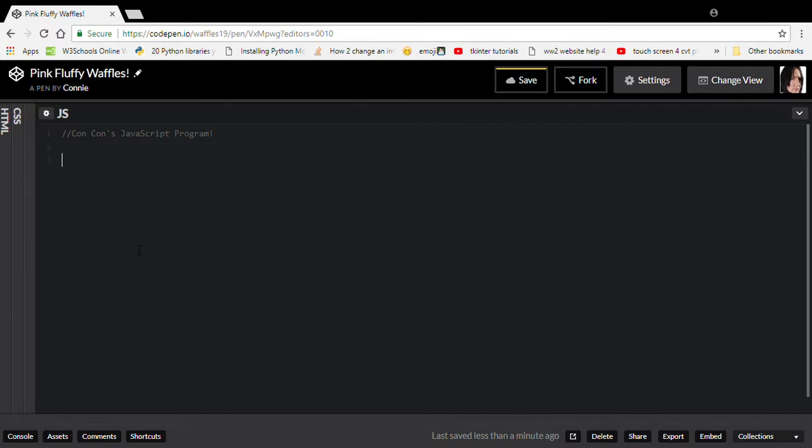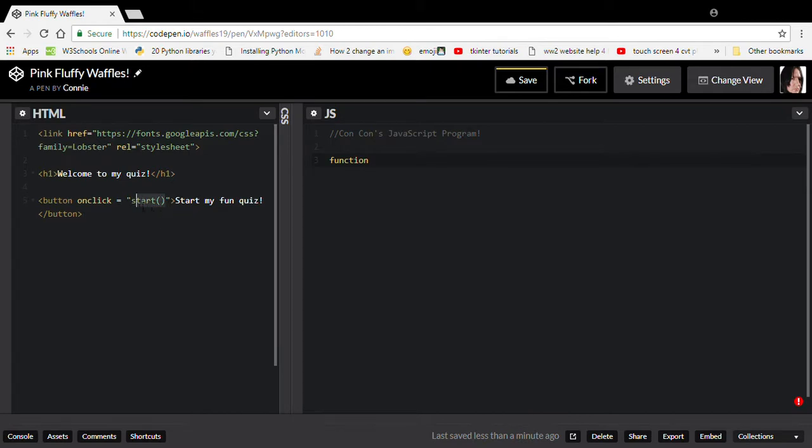So what we need to do is type function again, and now this is where your name from earlier comes in. Wherever you put it inside these quotation marks, you need to copy. Mine was simply start, so function start, and then you need to press shift and do these curly brackets. Inside these brackets, you can do whatever you want the button to do when you press it. So pause the video for a moment and use what you've learned so far to make it ask the user a question.